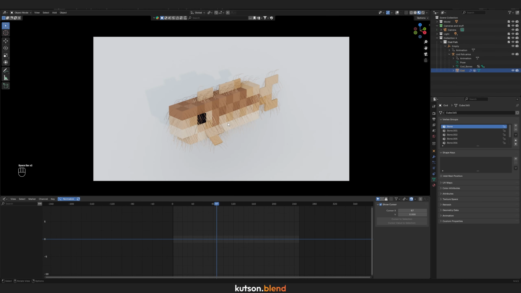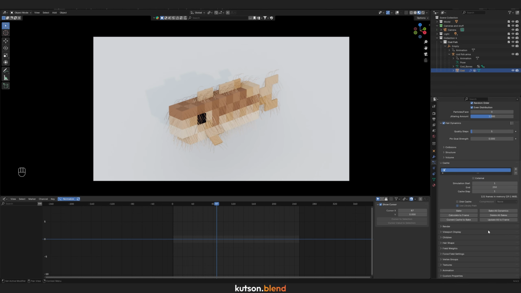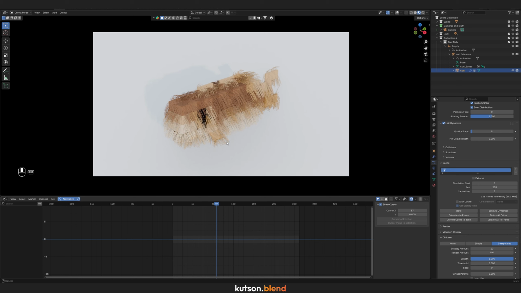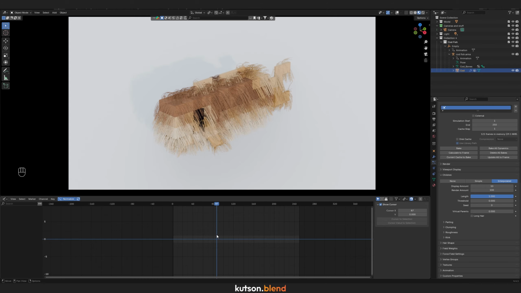Now you can do a comparison of the different hair numbers. But for this, we are not going to be using the number here. We can go to the children and select interpolated. It's a bit more efficient rather than increasing the number here. Let's see what we have now.